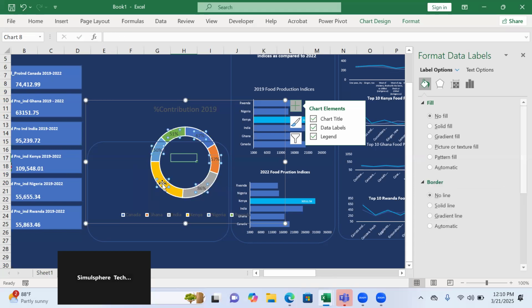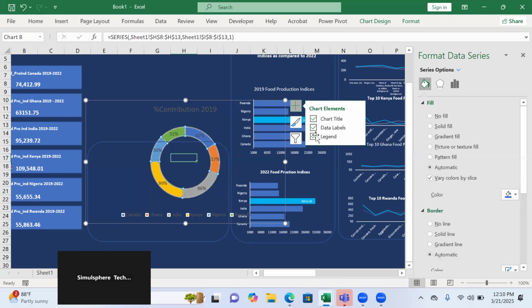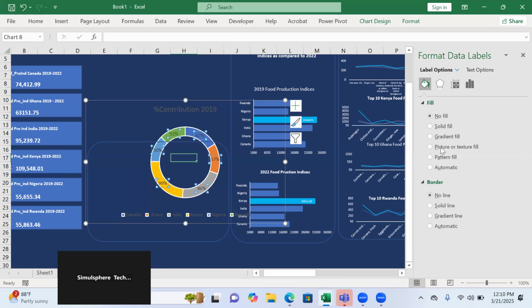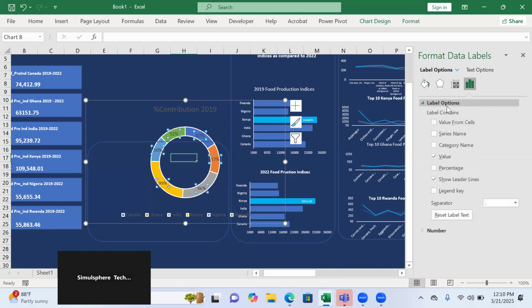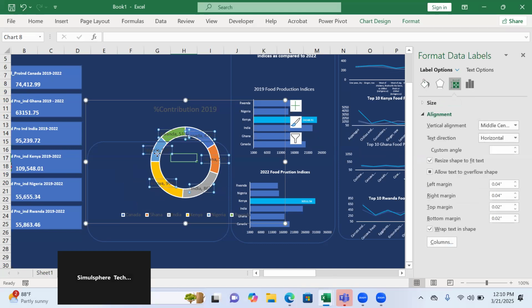So for this particular pie, I'm going to make it have a category name. Okay, so every other category name, I don't need it. It's insignificant, as what I'm trying to achieve is simply displaying the pie with the highest percentage contribution.